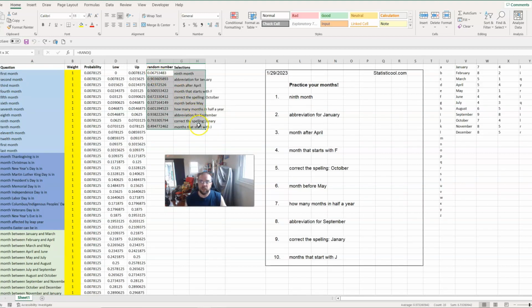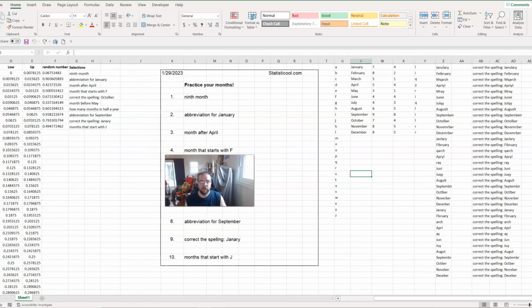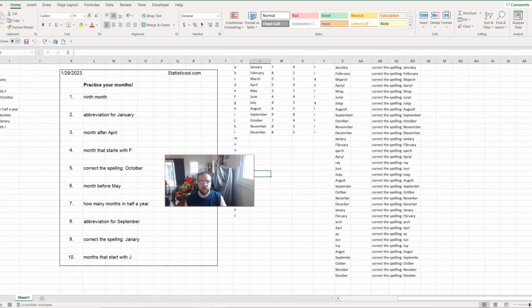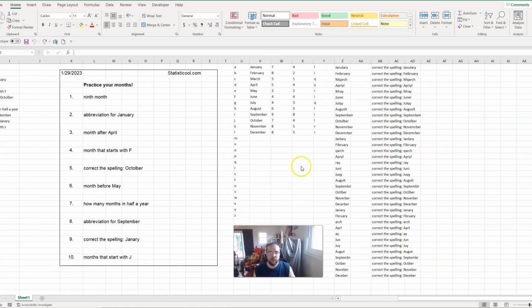So here are the actual selections that will appear over here. Okay, that's columns F and G. Now columns, let me scroll over a little bit. These columns over here, this is using the typo methodology that I have in my other spreadsheet, to take the months and introduce a typo in them. So the kid's trying to correctly spell it, correct the spelling. So it's practicing spelling the months.